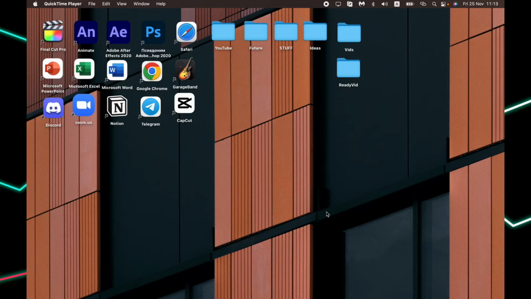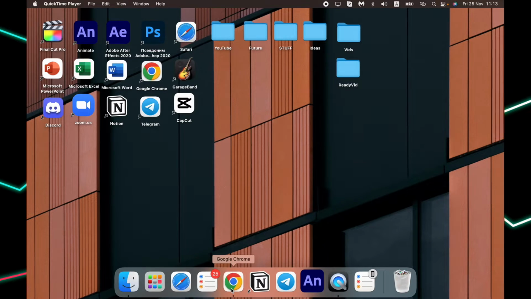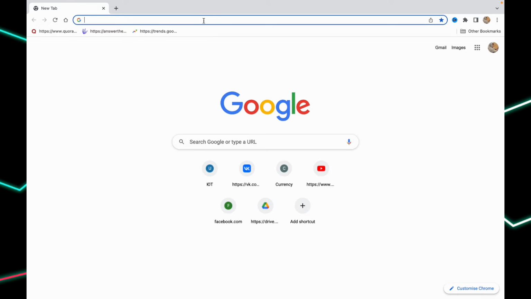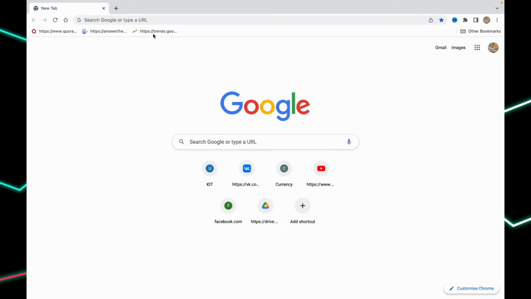In this video, I'm going to show you how to download the Telegram app on your PC, on your laptop. So it's pretty easy for Mac, for Windows, for both platforms. So all we need is just to open our browser. I would like to use the Google Chrome.